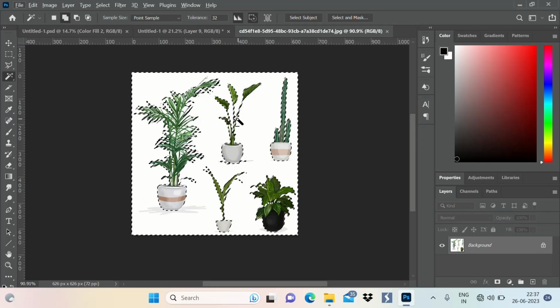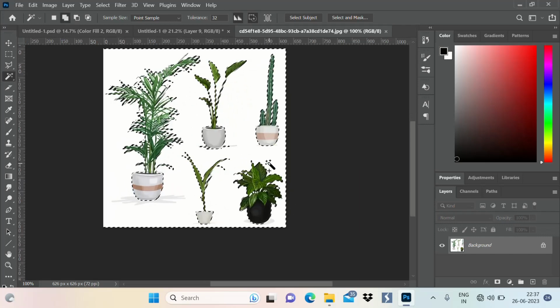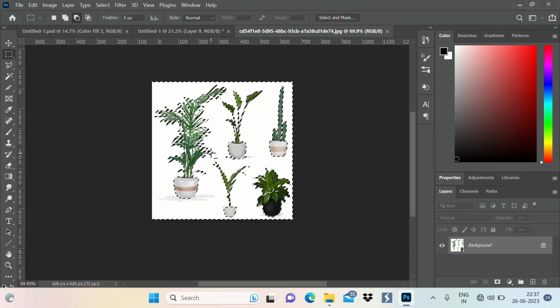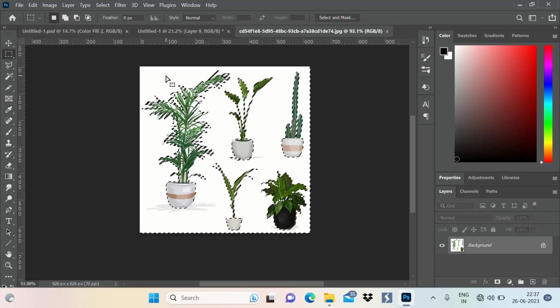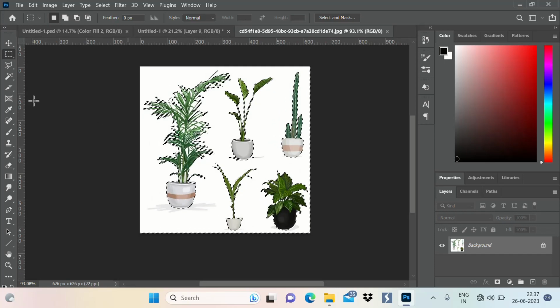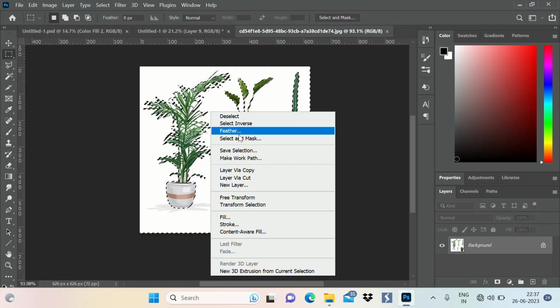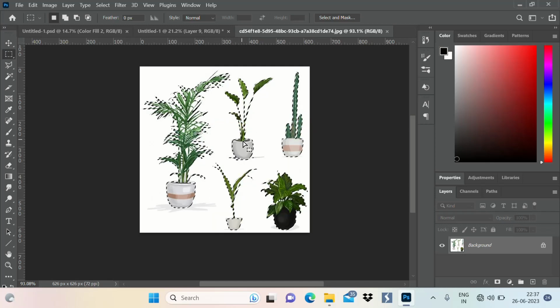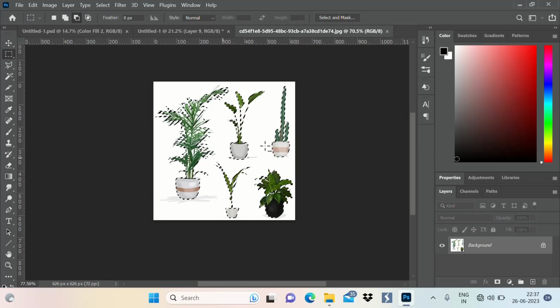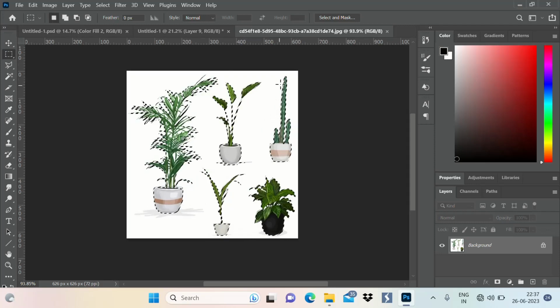You can deselect planters which you don't want. For deselecting, just press on rectangle marquee tool, and firstly we have to right click on it and select inverse. Now for deselecting these planters which we don't want, just press Alt and make a rectangle. Now this is not in selection, just do this.